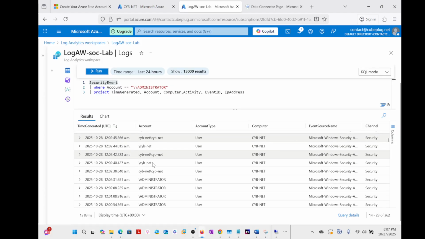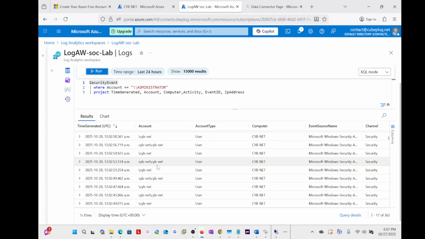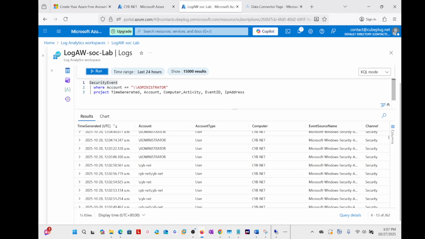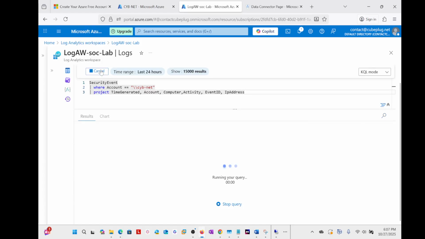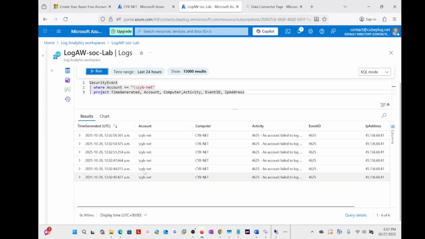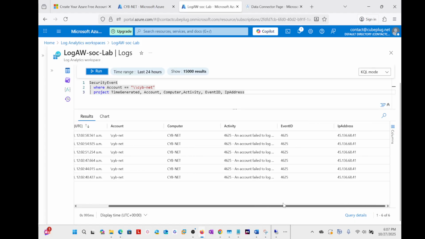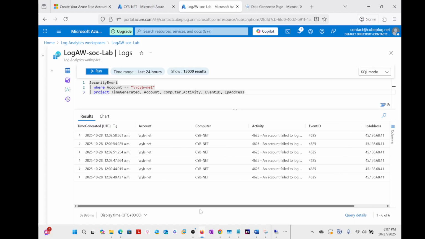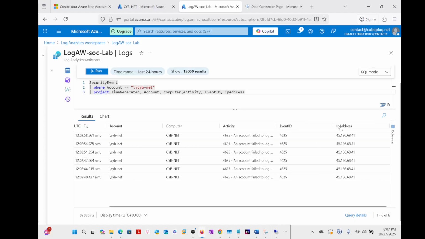See, we have Cybnet, even trying to log in. So let's try this Cybnet. We run it. Oh, look at that. So you see, this is another hacker trying to come in using the public IP address to log into the computer.